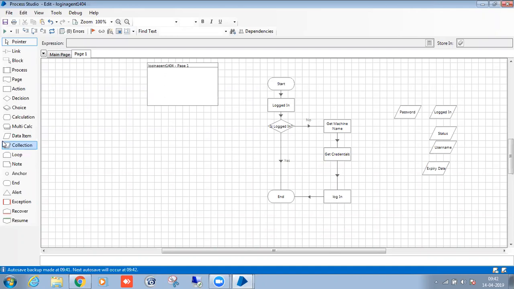Questions? It's about the login agent. First, we will check. We will do login. Then after that, we will unlock the screen. We will check. After that, we will go for our main process to execute.